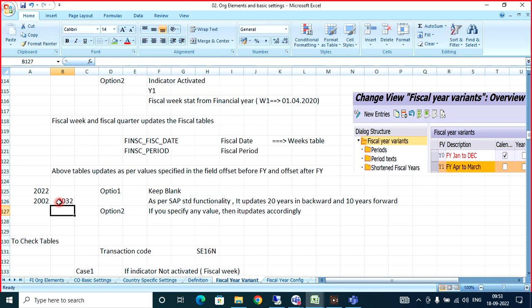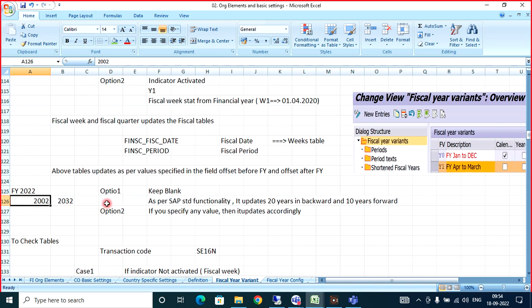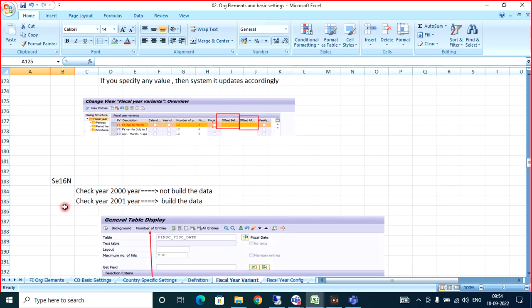From 2022 to 2032, future till 10 years, the fiscal weeks, dates and calendar are updated by default by the system in these two tables. I am creating fiscal year 2022. For this fiscal year, if you are not maintaining any value in these fields, the system will automatically update in these two tables the week calculations, days and dates in the back end for 20 years and front end for 10 years. We'll create it and see. Okay, now you don't get confused. This is all related to that only.